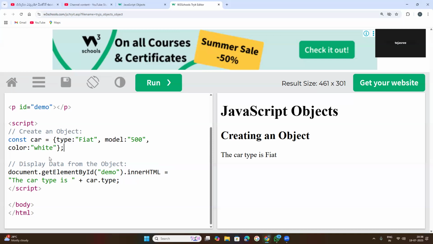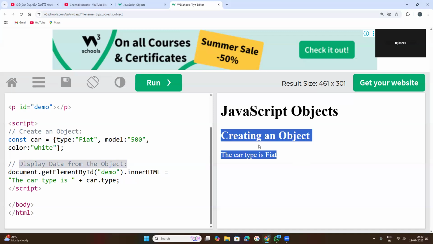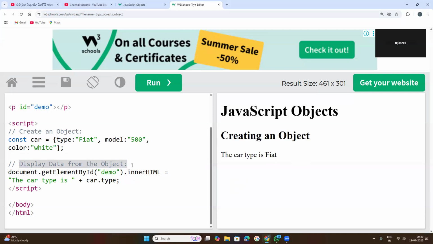Next, we need to display data from that object. We are displaying the data here. The object is car. How? I told you that one method is there, the getElementById method.